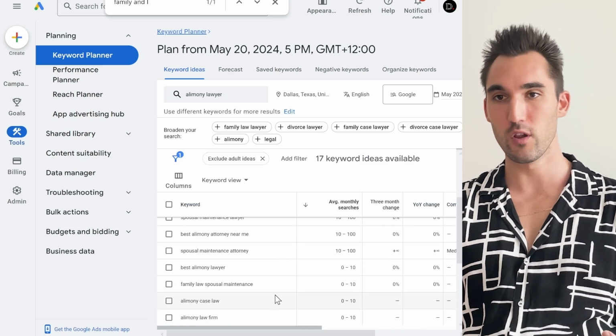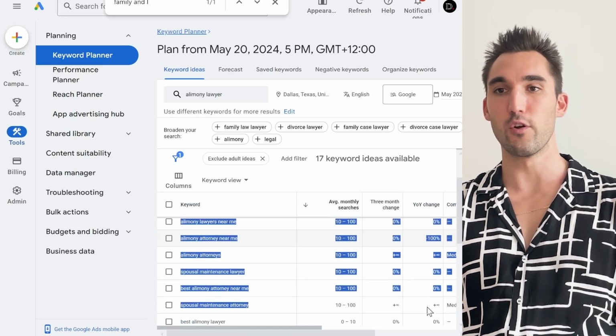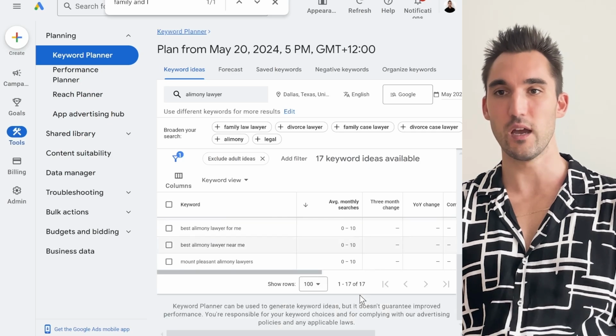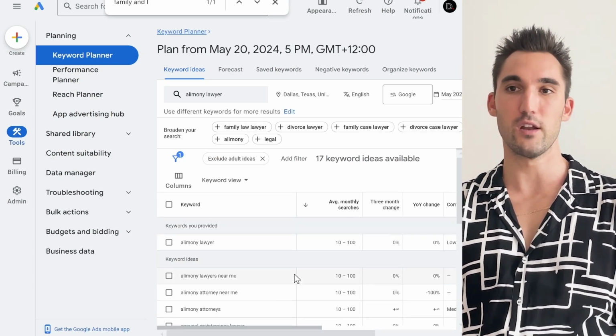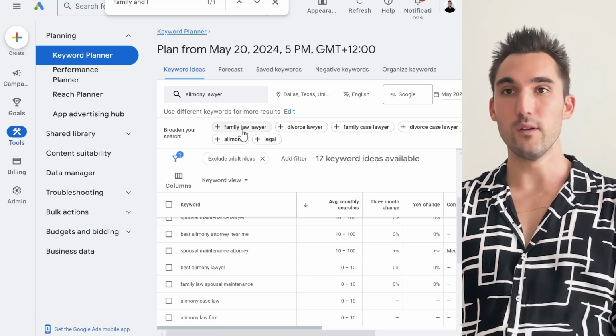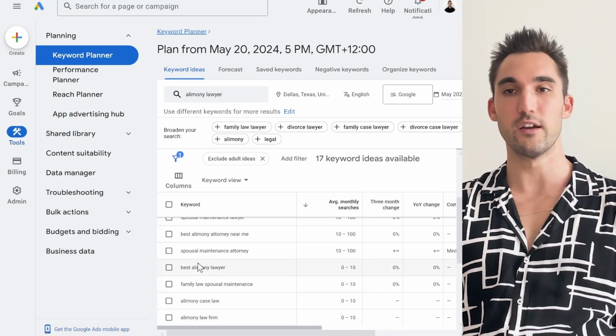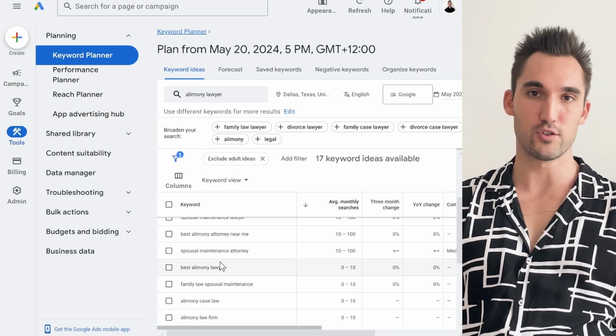Now, this one's obviously a smaller one, but you can see here, I would just include this range of keywords here. You wouldn't have to go through all the 0 to 10s. That's just a waste of time. Just do these ones that have 10 to 100 searches, add them, and then that's your ad group for alimony. And so now you have your different ad groups. So if you've done this and you're advertising quite a few different service areas, you might have 5 to 10, potentially more ad groups.